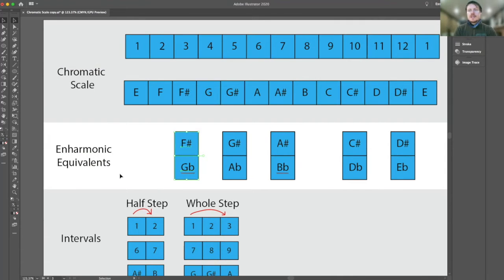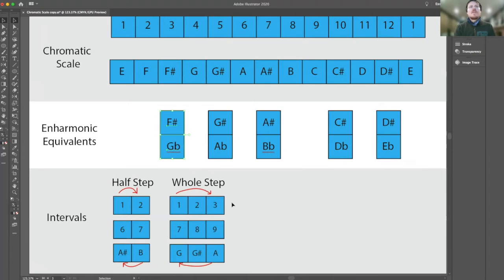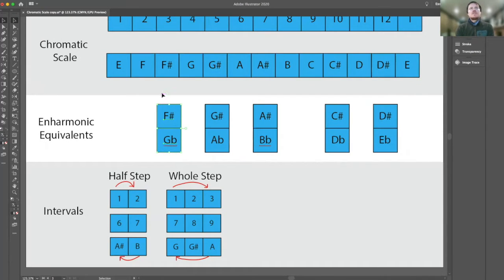Okay, so the last topic in this building blocks discussion about music theory is the concept of intervals. Intervals describe the distance between two blocks. A block in and of itself is not an interval. An interval is the distance between the blocks, and we're talking about the distance between any of the notes.